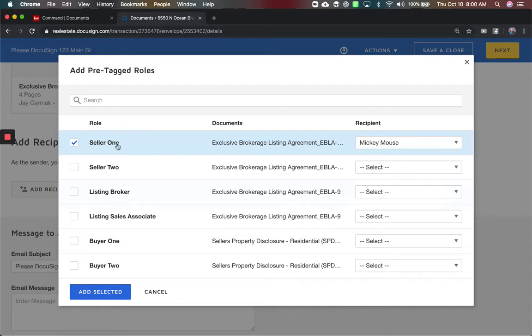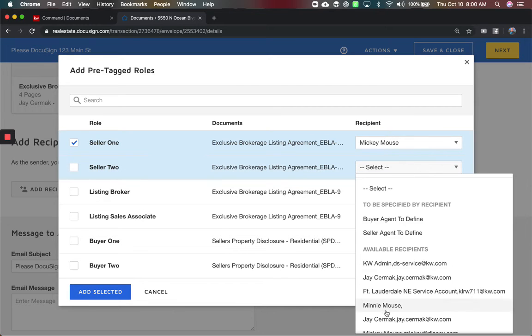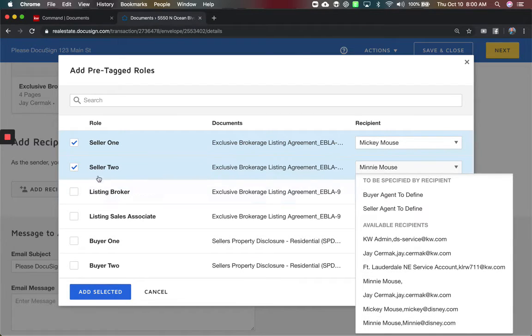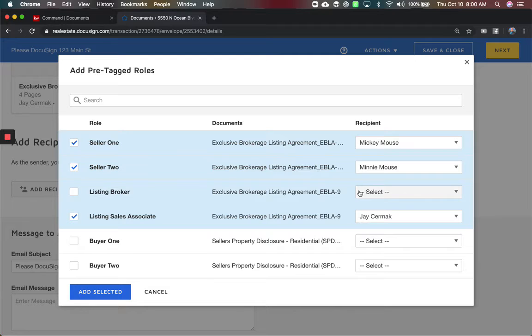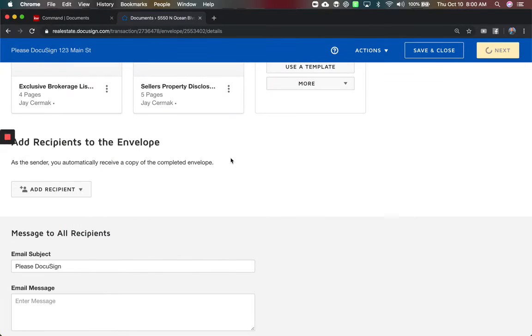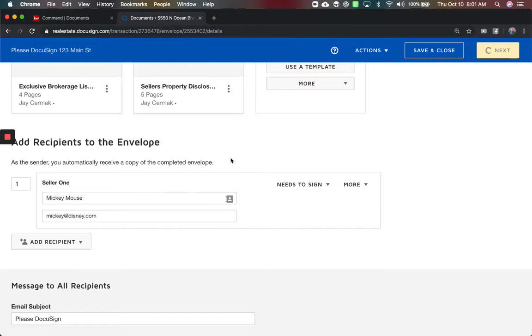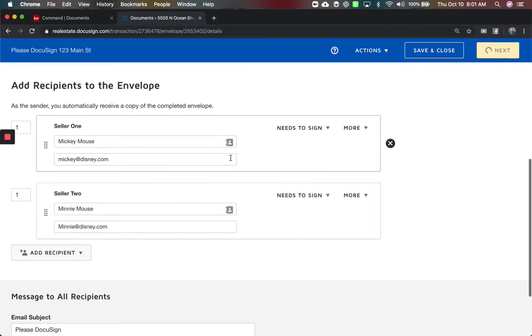So I'll say Mickey Mouse is seller one. I'll say Minnie Mouse is seller two. There's the email address, and I am the listing associate, so I will be here. So that's the people I'd be adding. And you're going to notice it's going to have us as one, one, one, right? We'll all be here though.